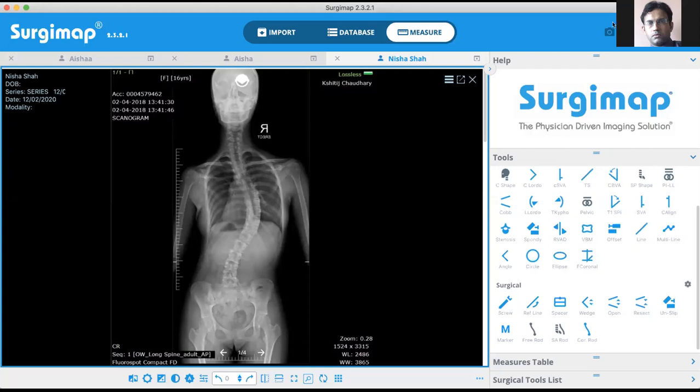Kshitij, is it seen properly? Everything is okay? Yes. Yes. So we'll start with the sagittal plane alignment first, and in case anybody wants to see any particular angle, or Kshitij, if you have any suggestion in between, just please stop me and let me know.